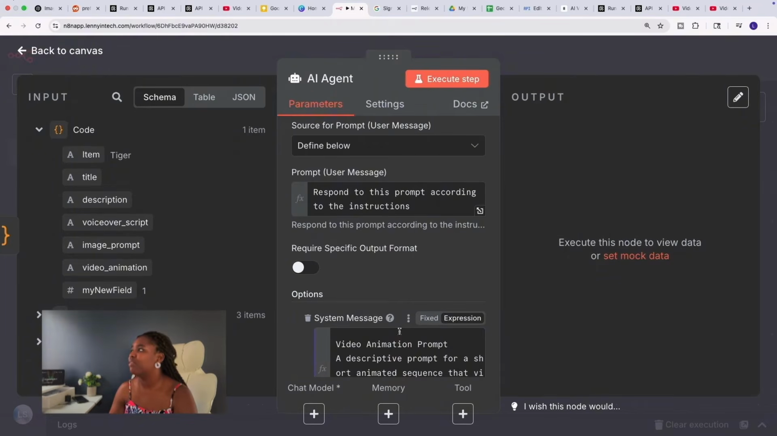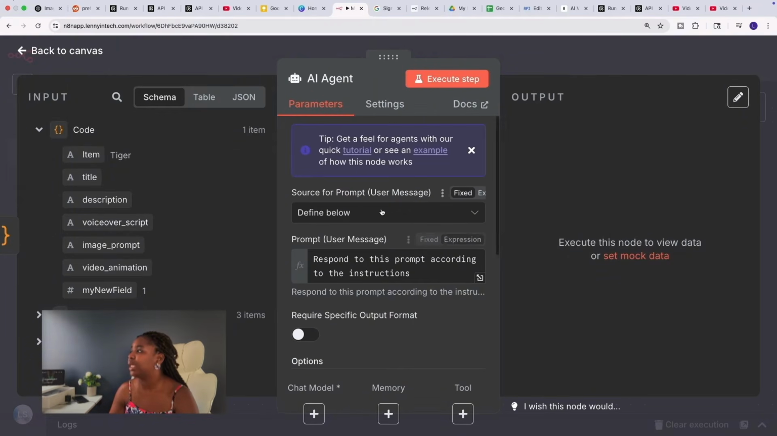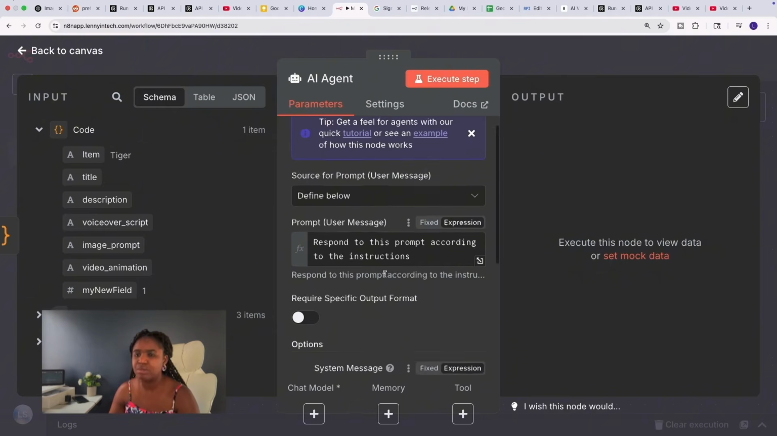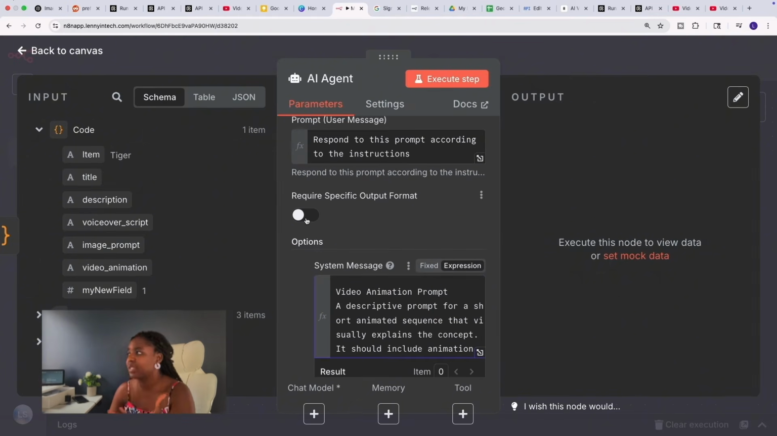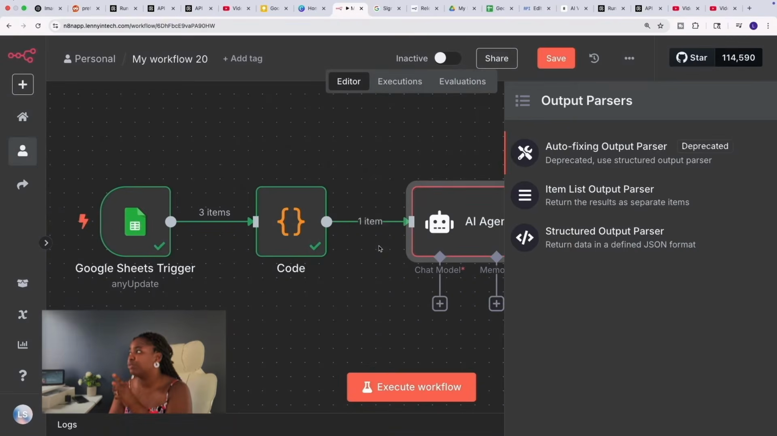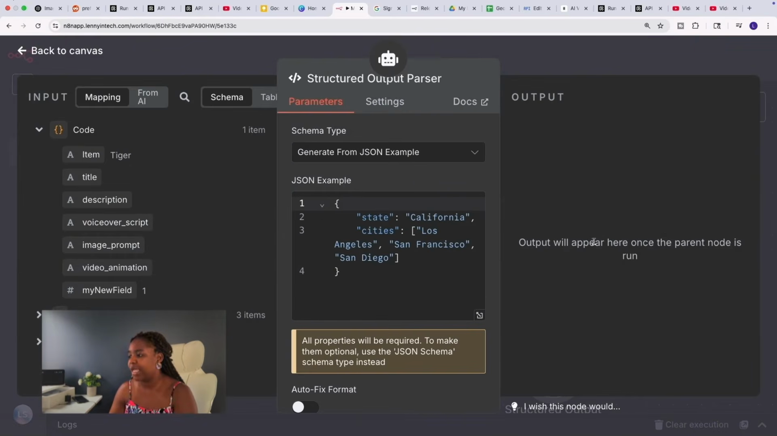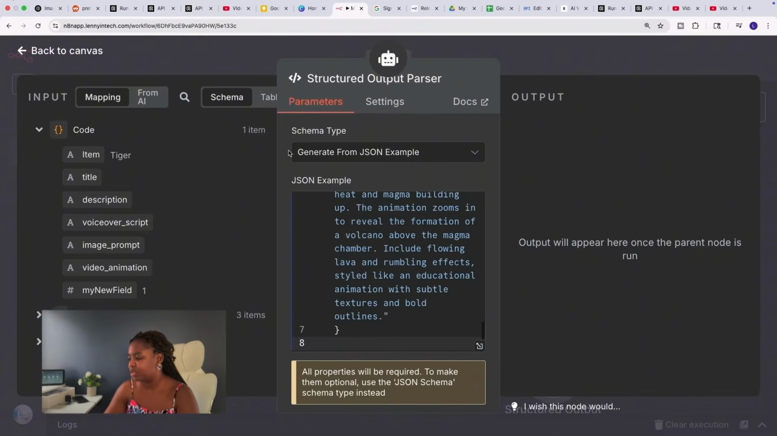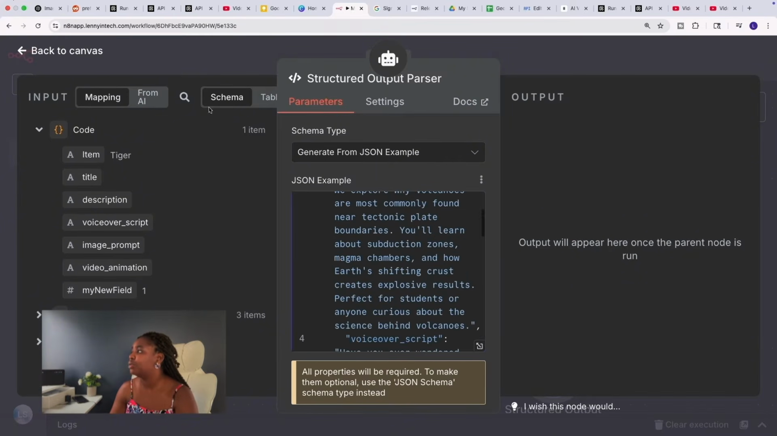Okay, and then once you have it in here, another thing I want to do is require a specific output, because I want to define the type of output I get. So once you have a specific output turned on, you need to make sure that you connect an output parser. In the output parser, I'm just going for a structured JSON parser, and I'm going to provide the structure of the JSON I want. Okay, so this is the structure of the JSON I'm going for.